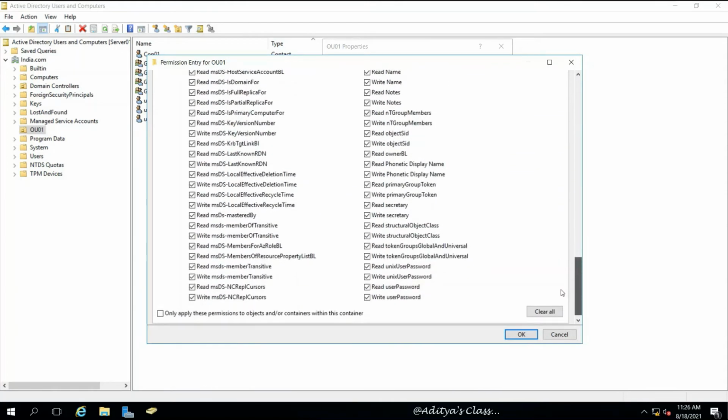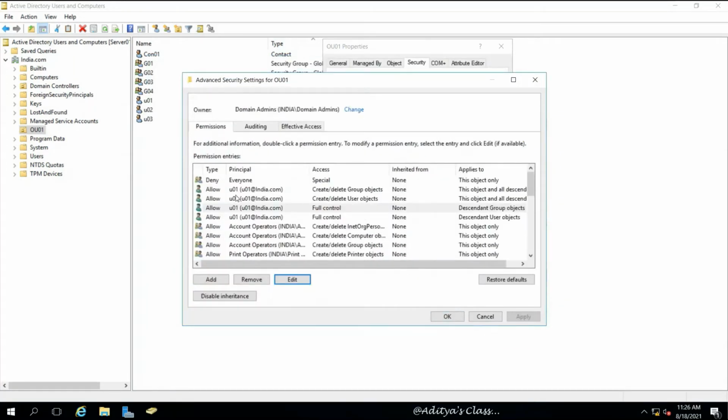Now we can customize or even remove the user from delegation of control after the given task is performed.